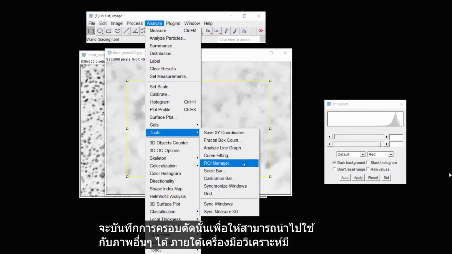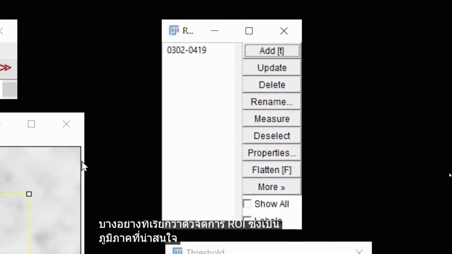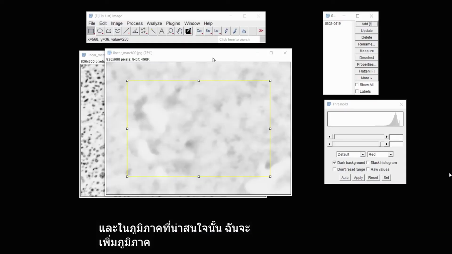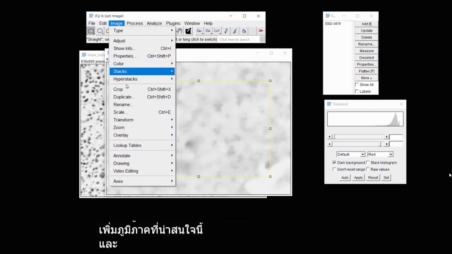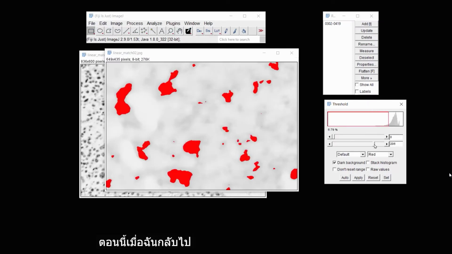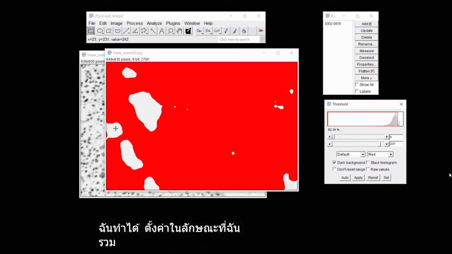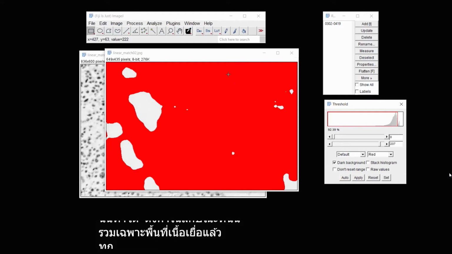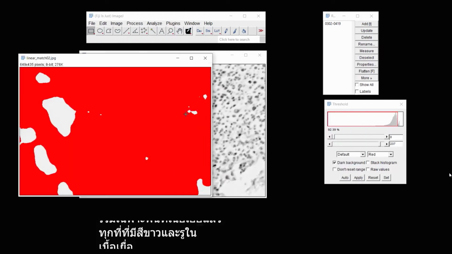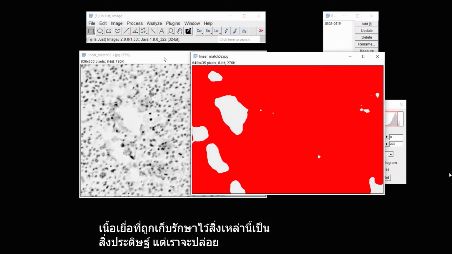So under Analyze, Tools, there's something called an ROI Manager. That's a region of interest. And in that region of interest, I'm going to add this region of interest. And then under Image, I'll crop this image. Now when I go back and set the threshold, I can set it in such a manner that I include only the tissue area, and then wherever there's white and a hole in the tissue, that is preserved. These are artifacts, but we're going to let that go.